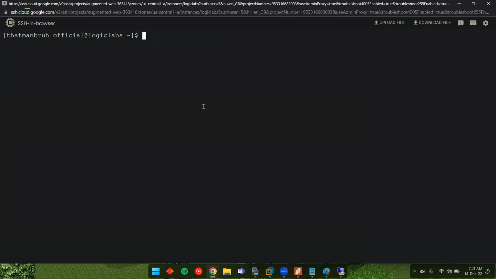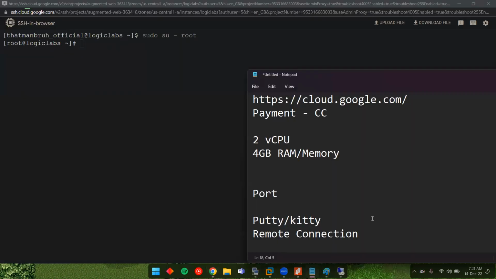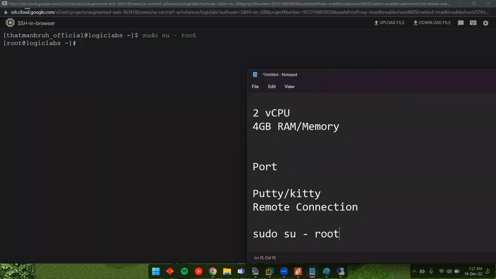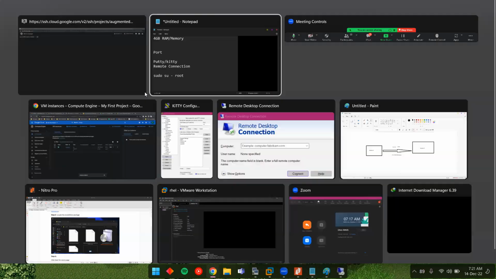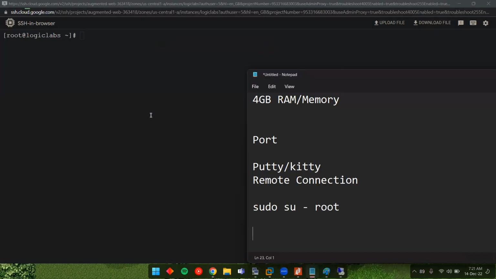Okay, so we can right away switch to the root user. This is the command we can use to switch to root user. Why we need to use the root user is, of course, we can have the full privilege for the server. So yeah, this is our server name.